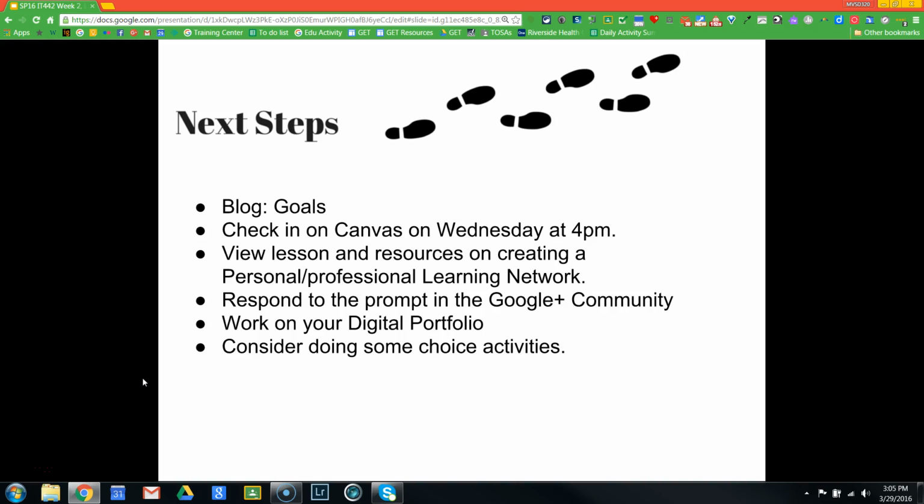We should all have our digital portfolios started, but I highly recommend, as you create things, go ahead and put them in your digital portfolio. Do any reflections that are possible. This may be too early for reflections. Also, your choice activities. You can take a look at that sheet and see if any of the stuff that you're doing right now actually fits one of those choice activities, and just start planning that way.